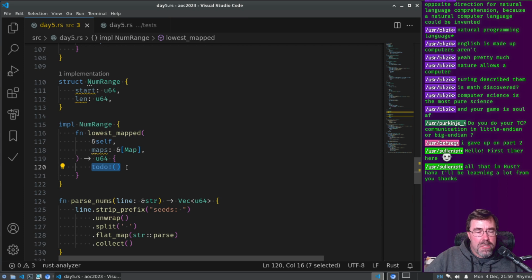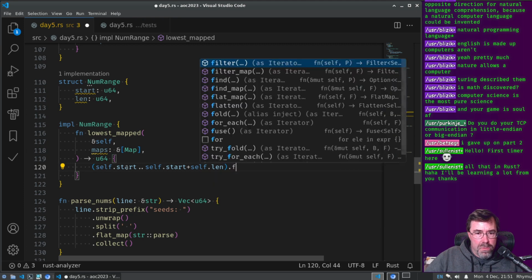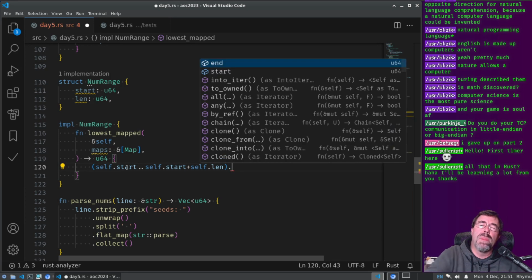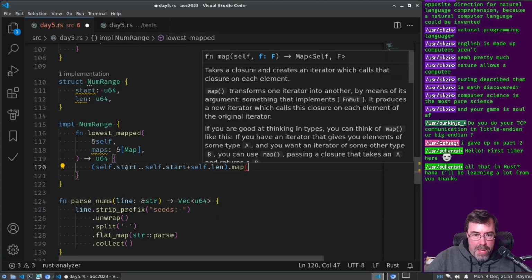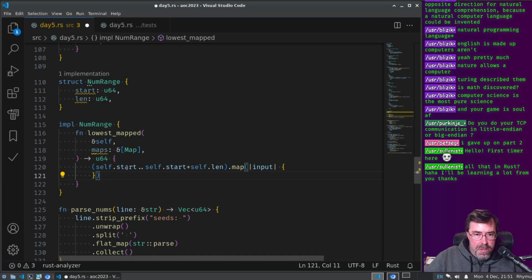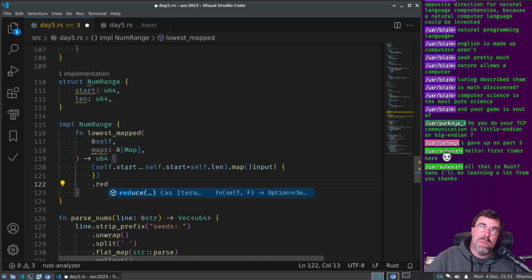So we have to do a range from self.start to self.start plus self.len, and then fold or reduce. Actually, I need to map that, right? And then reduce them? Yes. We've got to map it through all the maps and then reduce. Actually, we just take the minimum.